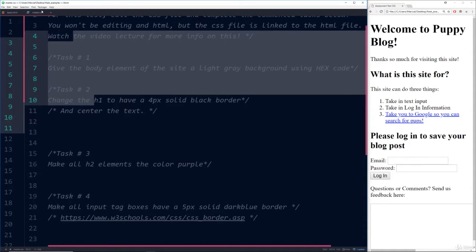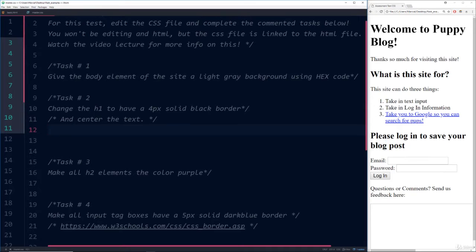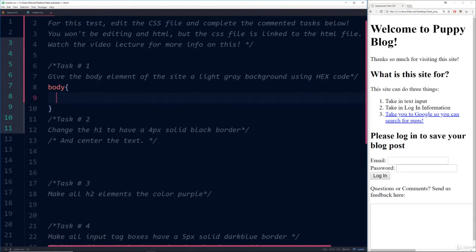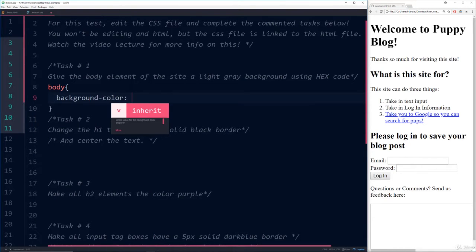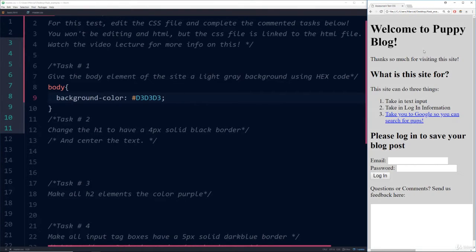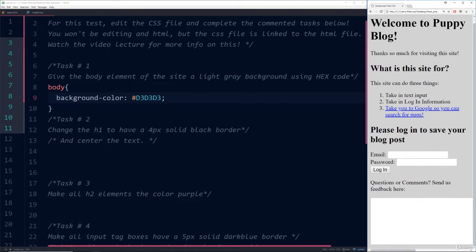But right now we're just looking purely at the CSS, and our first task was to give the body element of the site a light gray background using a hex code. The way we do that is we say body, curly braces, and we can either say background-color or just background. And the hex code I found by playing around with a hex picker is D3D3D3. I'm going to save that, refresh my browser, and now I see this light gray background.